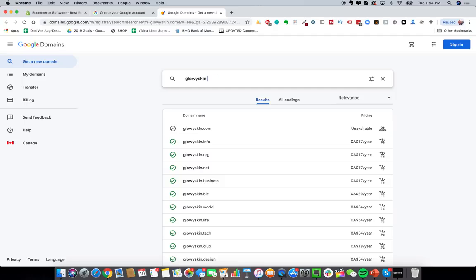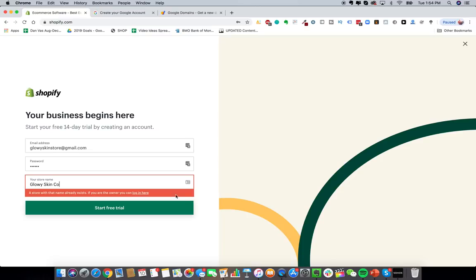In that case, you can still use the name, and that way we're not going to be surprised when we're actually setting up our store. We want to buy our domain, and we can't even buy a suitable domain. And if you don't buy a domain, then it's not going to be professional, and your store link is going to be, for example, glowyskin.myshopify.com. So then just hit start free trial once you've already checked this stuff. You've created your temporary support email that you're going to use for your customers, and just start free trial.